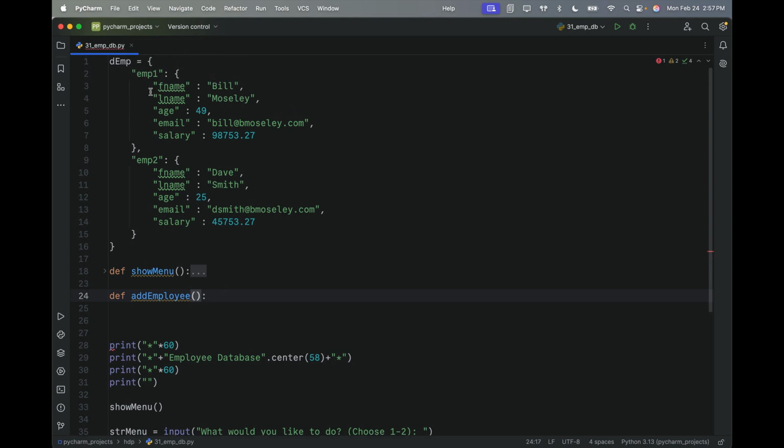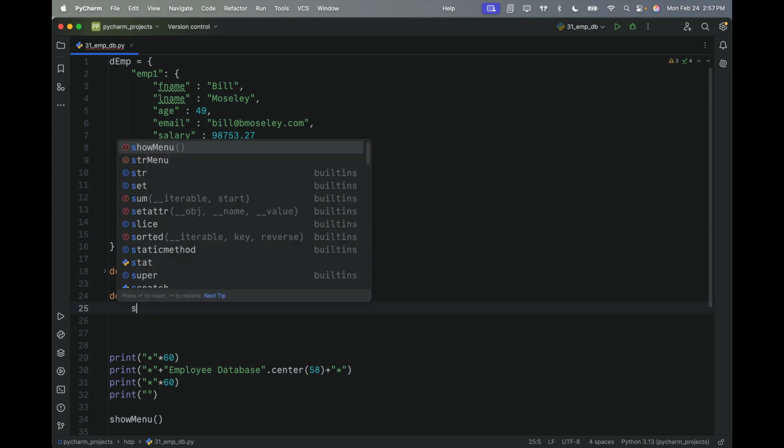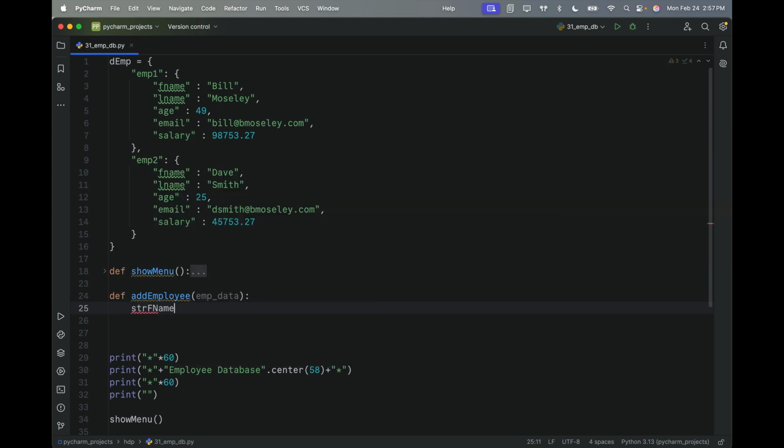But what we want to do is for our add employee function, we want to give it the data structure so that we can add to it and return a new data structure. So we're going to say emp data as an argument. Okay, so we're going to hang on to that. And so now we want to get a first name, last name, age, email address, and salary. So let's do this. We're going to say str fname equals input. What is the first name?